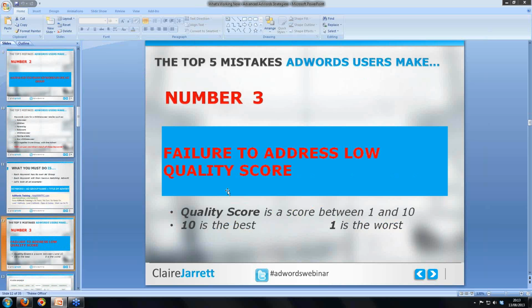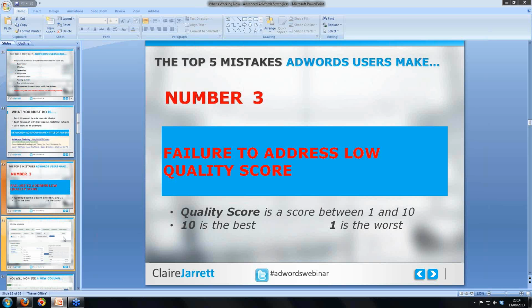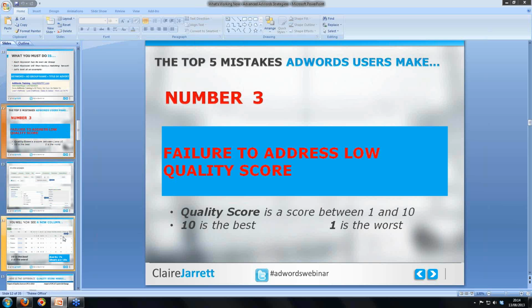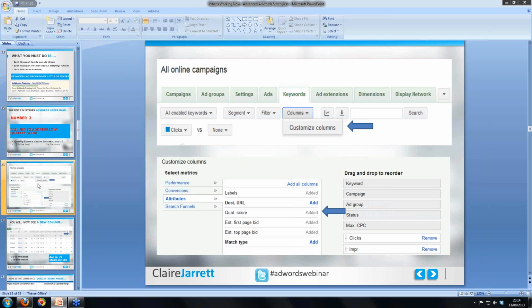So the third mistake that people make is not realizing that they need to address something called low quality score. It's a score that all of your keywords have, which is between 1 and 10, where 10 is the best and 1 is the worst. But you might be wondering right now why you need to worry about quality score. I'm going to show you that very soon, because it will be costing you money. So let me show you how you can actually see your quality score.